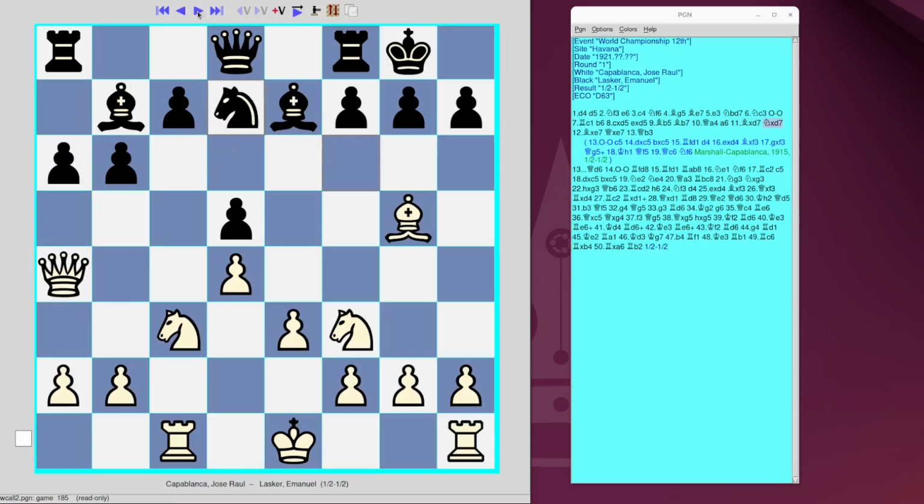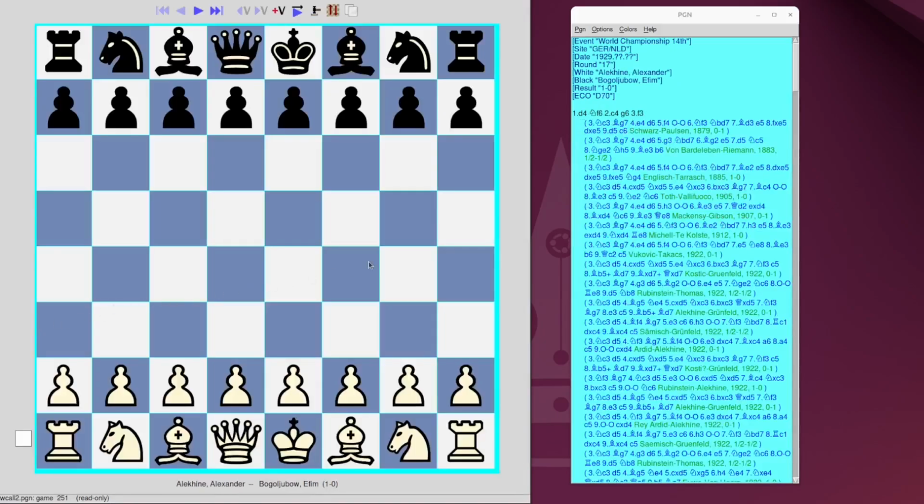a6, exchange white-squared bishops, exchange black-squared bishops, and you can see here that this is the 1921 World Championship, and this exact position Capablanca had as black against Marshall in 1915, and now he has it as white against Lasker in 1921. 13 moves of theory in this World Chess Championship. This was the game with the least moves of theory across everything. And you can have a look.